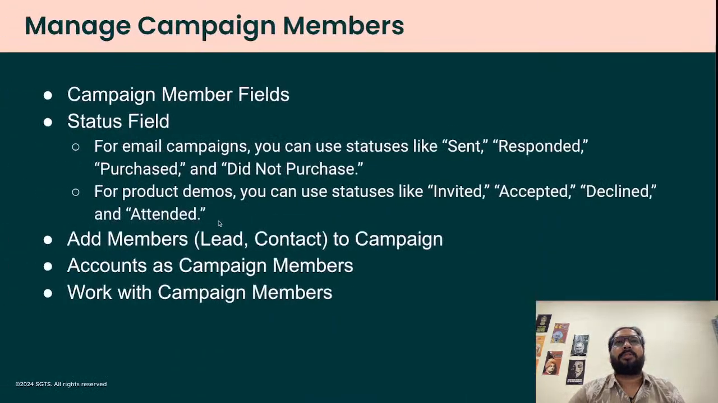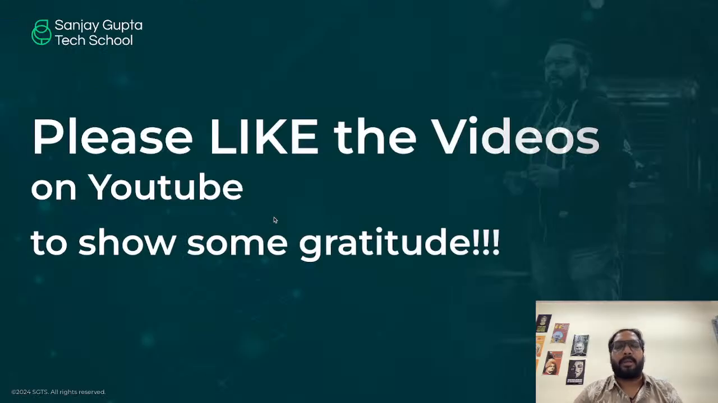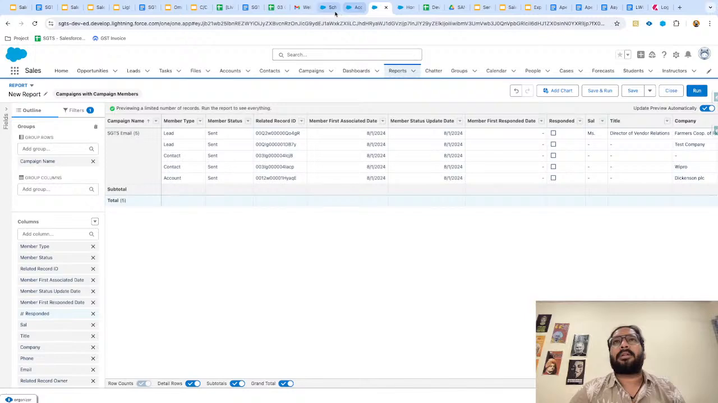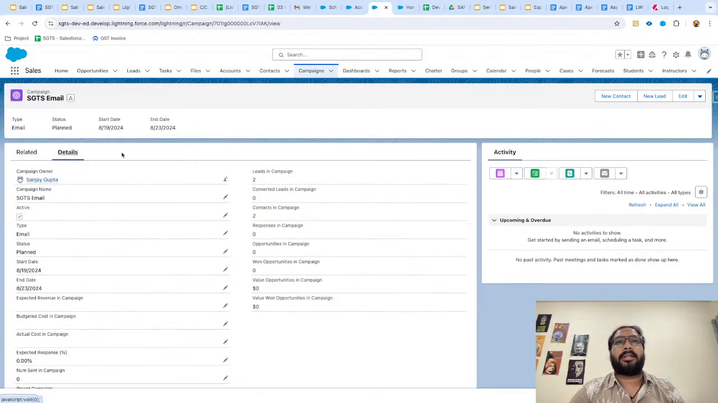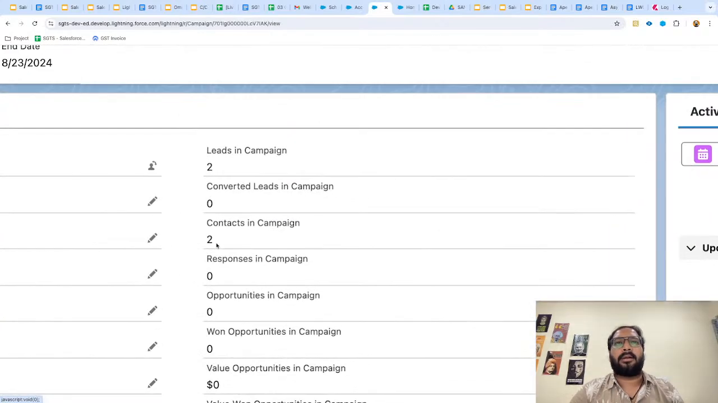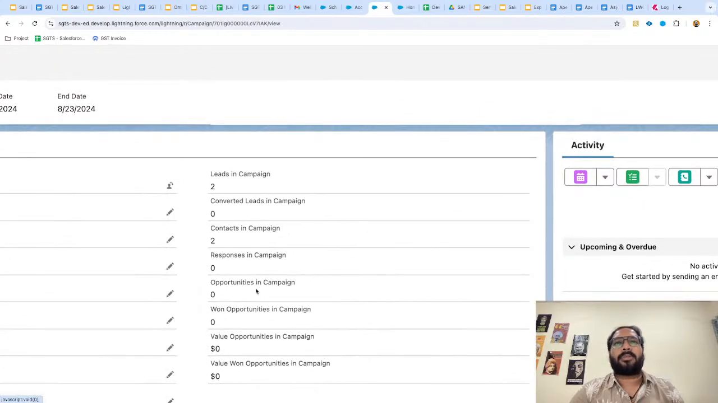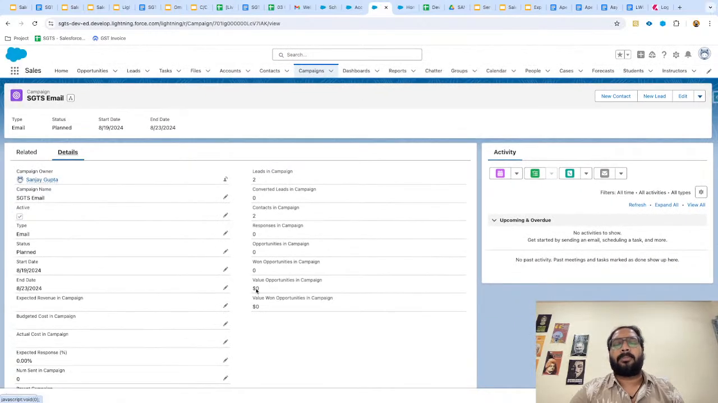Okay, so this was all about campaign and campaign member. Hope you gained some knowledge going through this. In the next session, I will be talking about the lead. If you see here on the campaign, we didn't discuss the remaining roll-up summaries. We only discussed these 2, leads and contacts. Other roll-up summaries will also be useful. So in the next session, I will talk about leads, and we will learn how we can convert the lead, and then these roll-ups will also be populated.